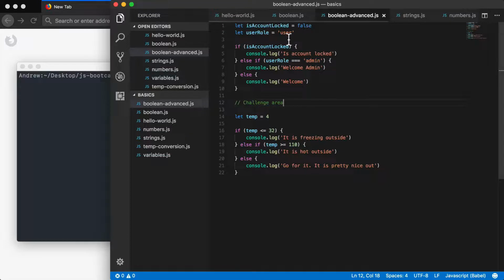Right now, all of our conditions check just a single thing. Is the account locked? Is the user role an admin? Is the temperature less than or equal to 32 degrees?